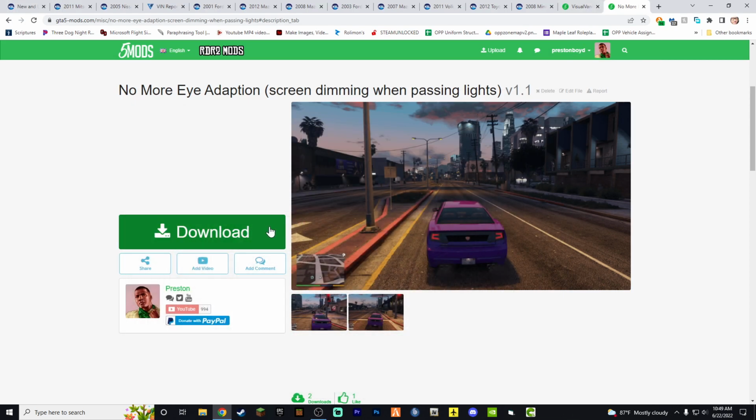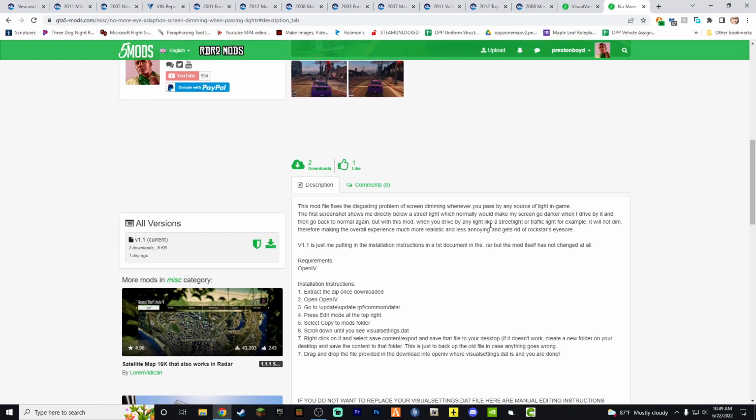Hello everybody, and today I'm going to be showing you guys how to install my No More Eye Adaption mod for GTA 5 on GTA5mods.com. So first you're going to need Open4.